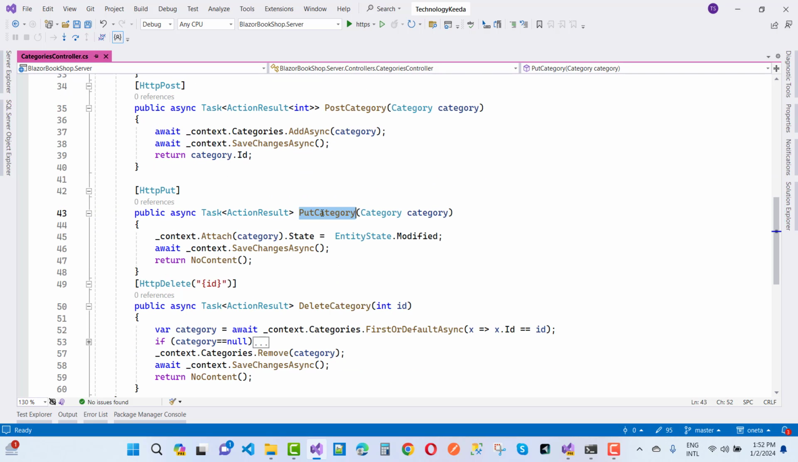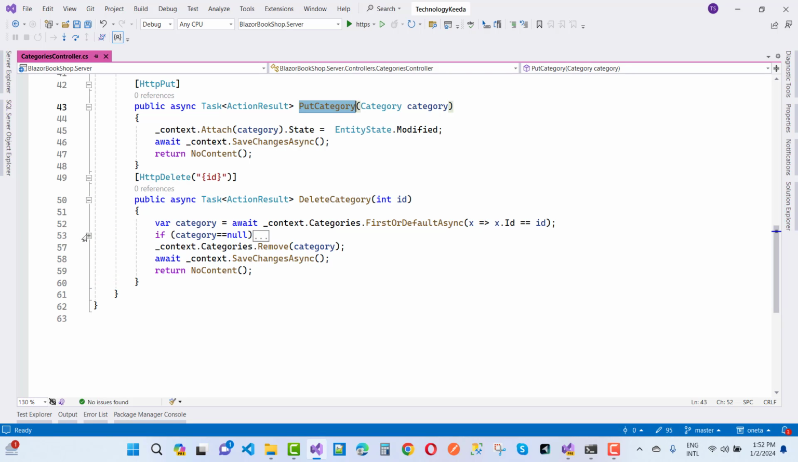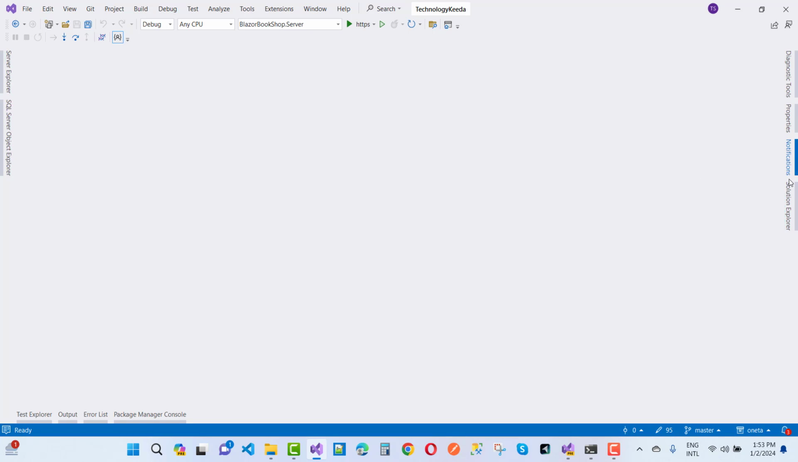And here we have a put category, that is HTTP put, and for the category we set the state to modified. After that we change the state, so context.SaveChanges and NoContent is returned. The next step is to delete. So on the basis of the ID, you can just delete any category from the database table. Okay, so the API is ready.